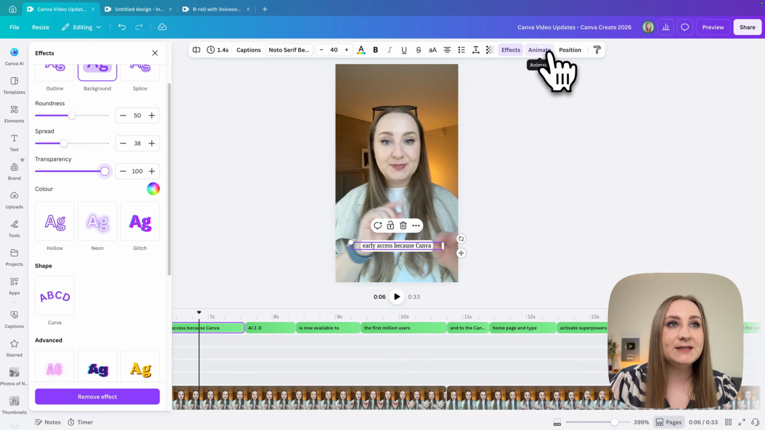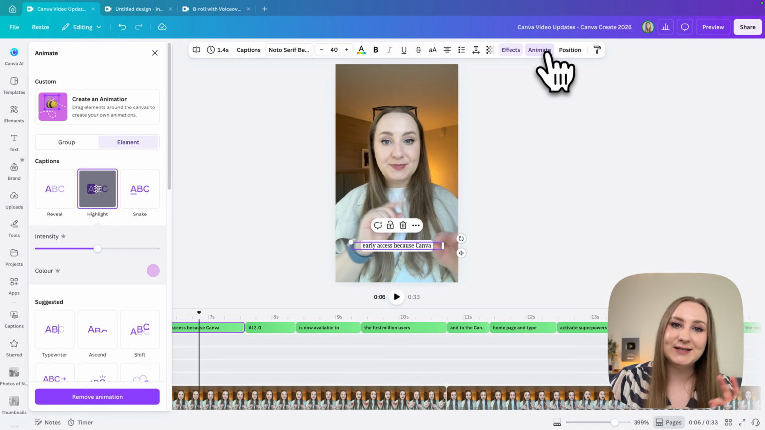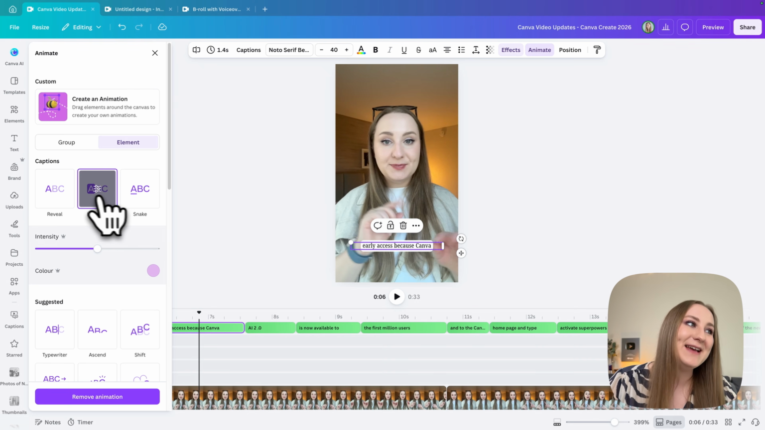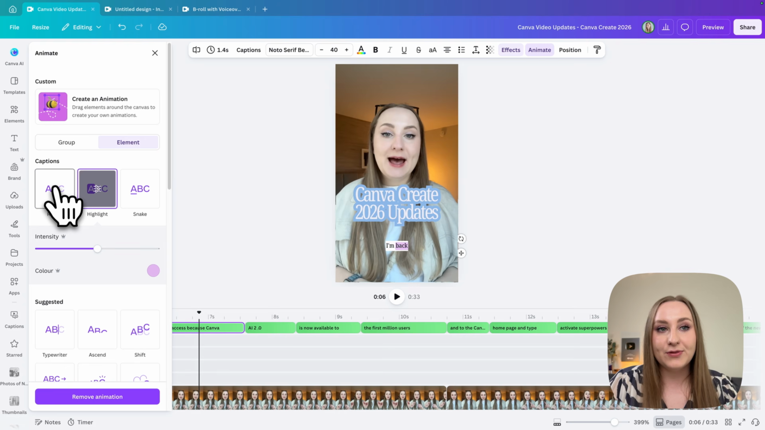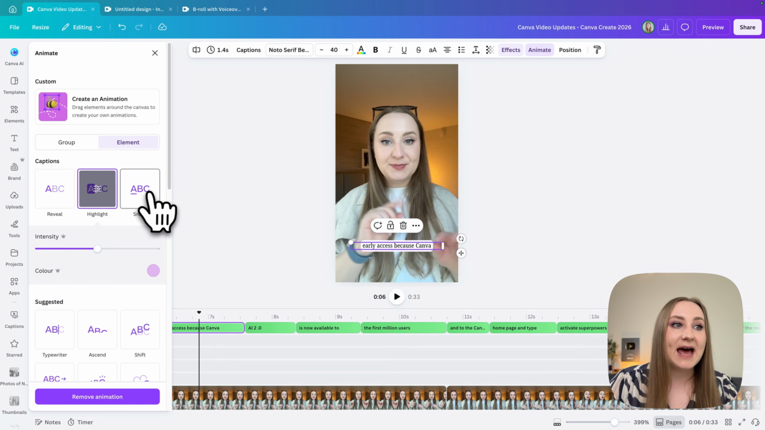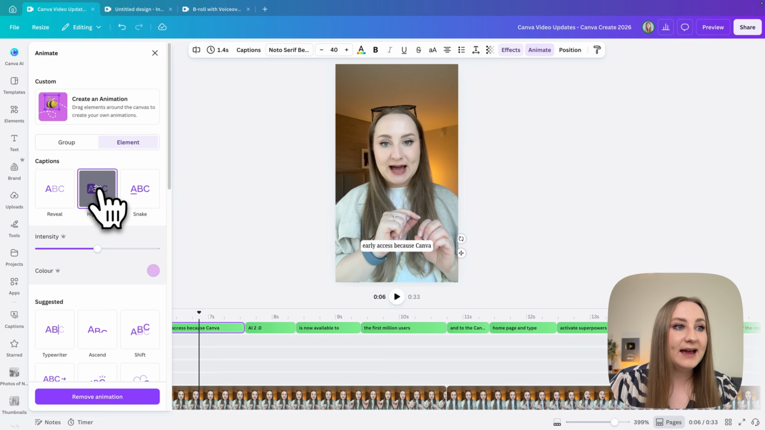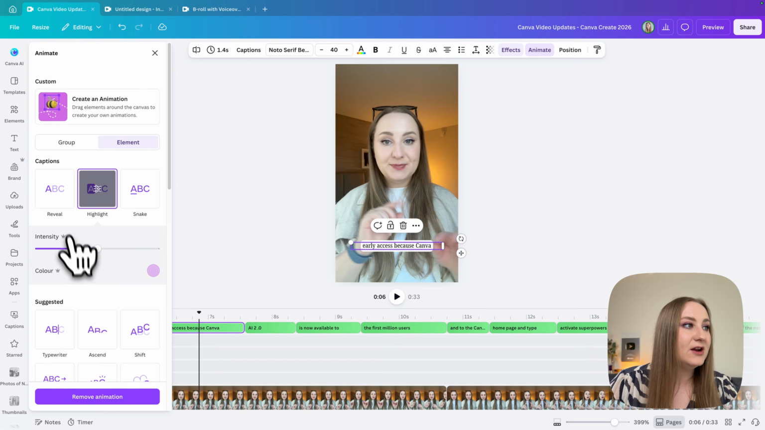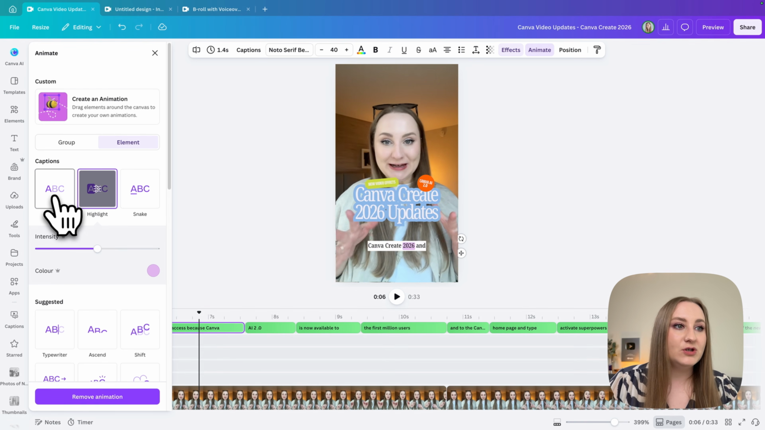I'll leave it as white, but I'll jump into my animations because this style was animated in a very specific way, in the highlight way. So you can see that in Captions, we have 3 different text styles that you can use to animate your captions. You've got snake, which is this little animation with the underline. You've got the highlight, which is the one that we've had in here. And then we've got the reveal, which is a little bit different.